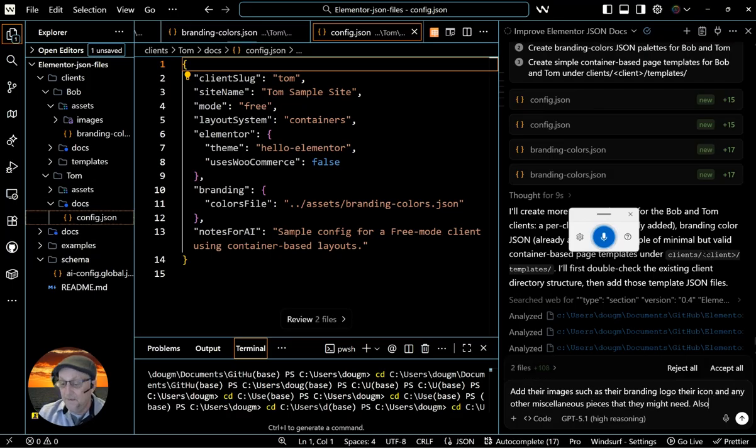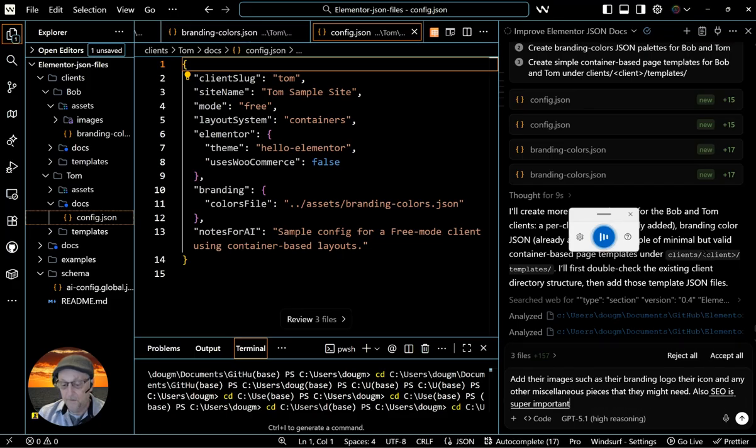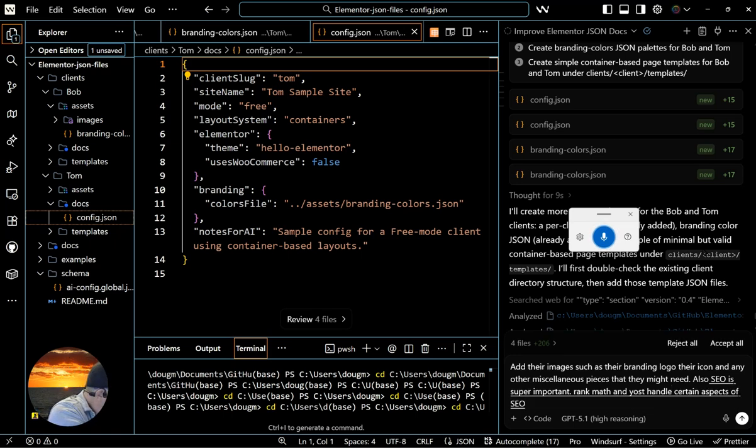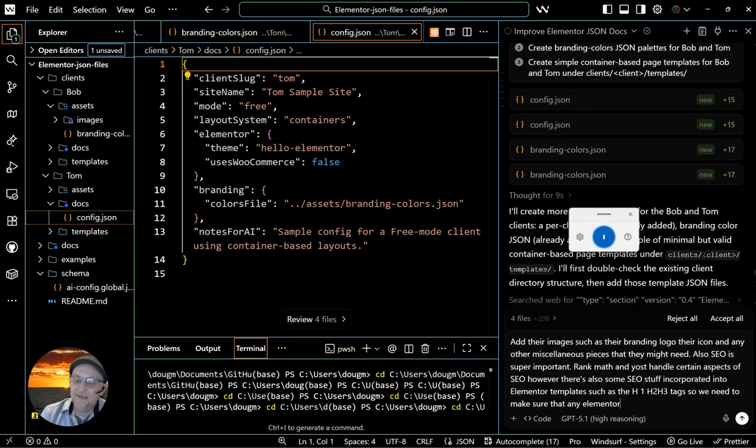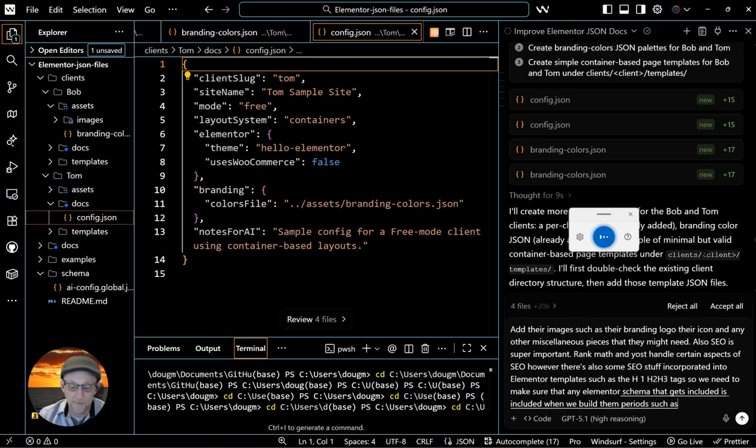Also, SEO is super important, period. Rank Math and Yoast handle certain aspects of SEO. However, there's also some SEO stuff incorporated into Elementor templates such as the H1, H2, H3 tags. So we need to make sure that any Elementor schema that gets included is included when we build them, period. Such as an FAQ module adds FAQ schema if Rank Math's not doing it or Yoast isn't doing it, things like that, period. So let's address those as well while we're here and get that knocked out as well.